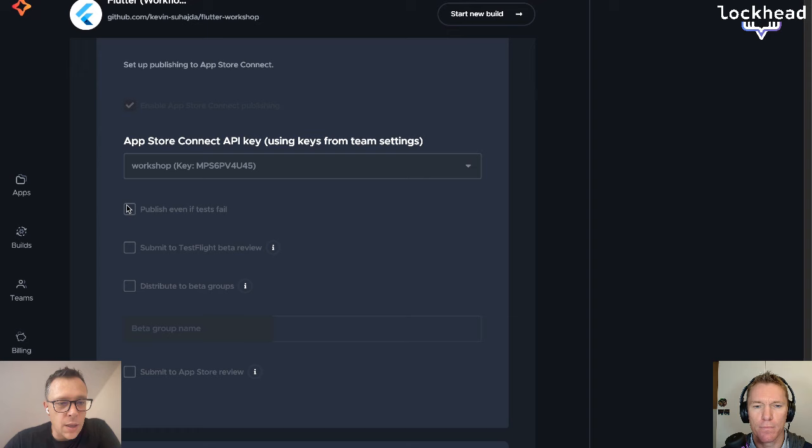And then you've got some various options here. So you've got things like publish even if your tests fail. So if you're running some unit tests for your application or something like that, it's still going to publish. You can do submission to TestFlight beta review, distribute to your beta groups and tell it which name to distribute to, and even ask it to submit directly to App Store review. So you've got a few options available there.